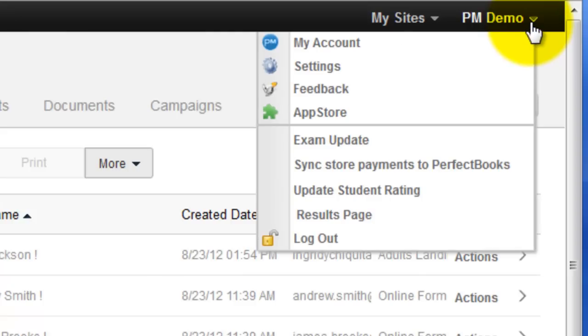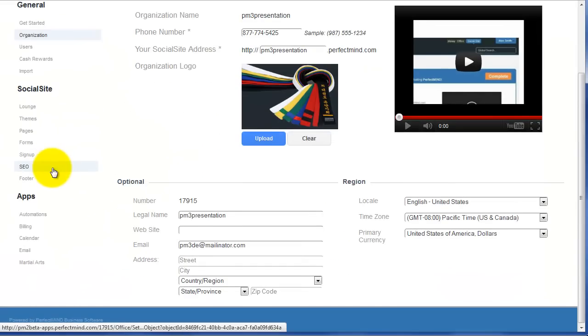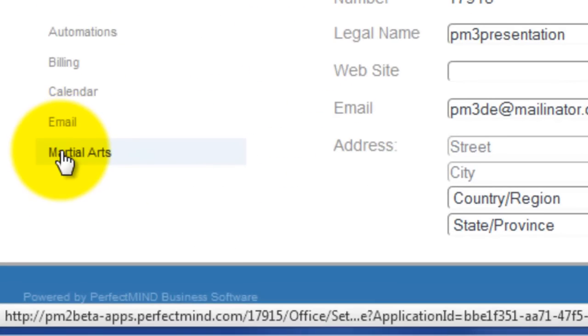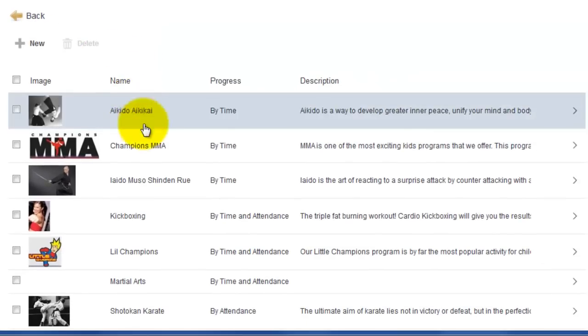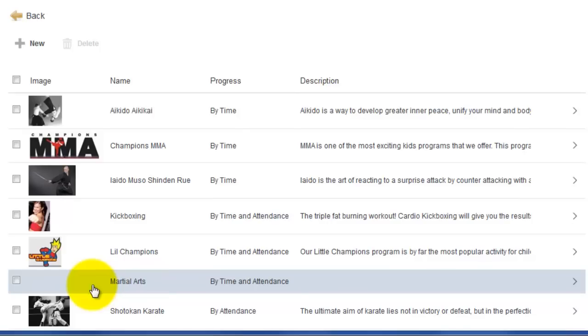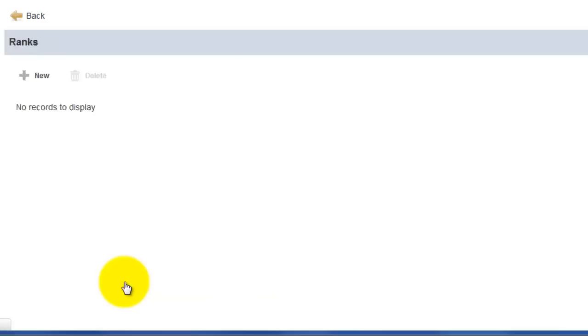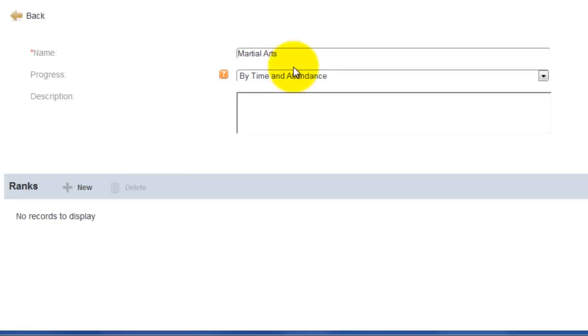So from there, we go to the settings area. By going to your name in the top right corner, we click settings and we simply scroll down to martial arts. Now under martial arts we see program and style, and again we would have all your programs and styles here, and this is the one we set up in the previous video. So from here we would simply select martial arts, and from here we see the name and we see the rank progression we chose by time and attendance.